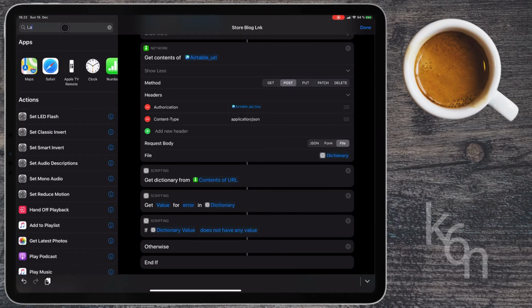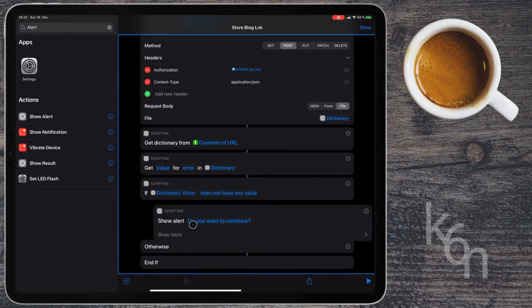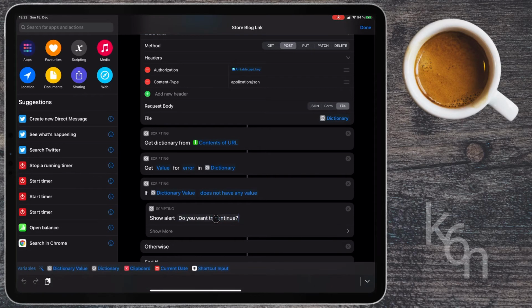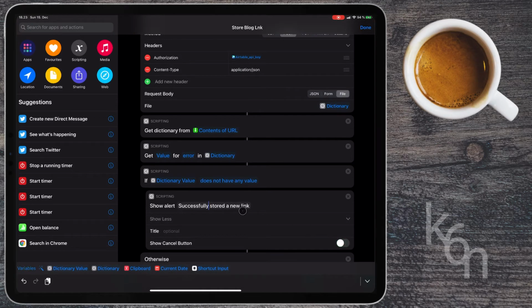So we can select an action called alert, show alert, there we go, and show an alert to user that everything went okay. Successfully stored a new link. And there's one S missing. Oh. There we go. And we don't need the cancel button.